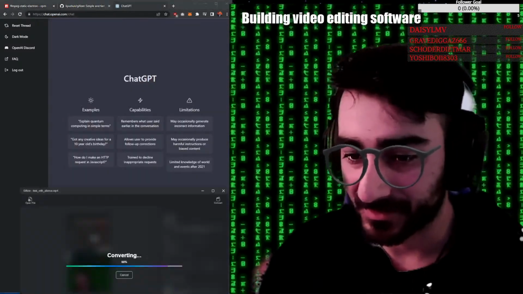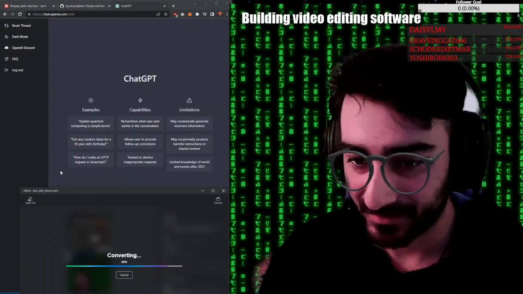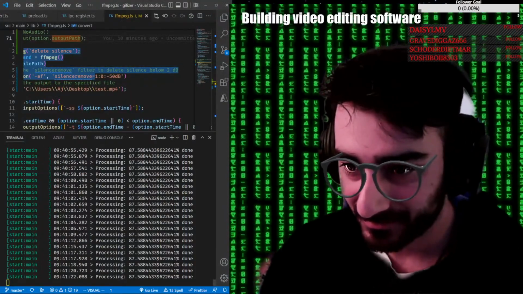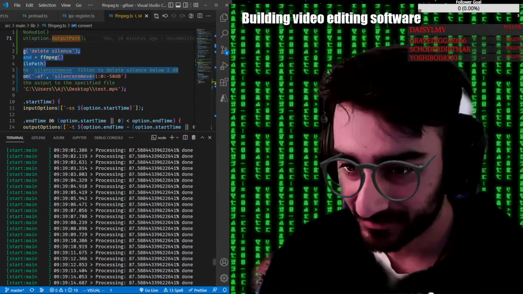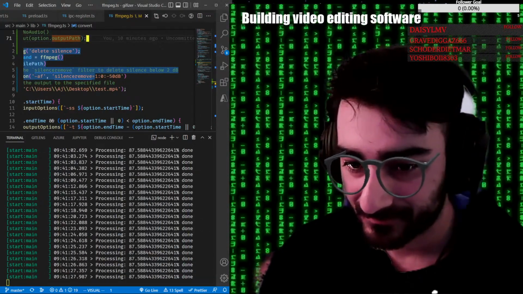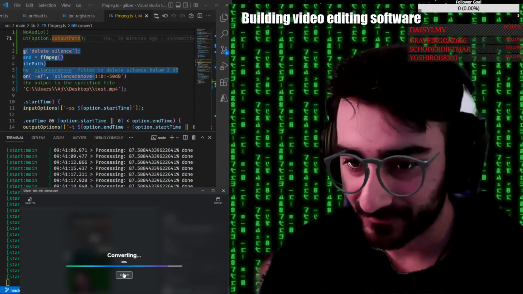Oh, my computer is lagging. This is stuck at 88%. Oh, let me check the logs. Oh, it's still processing. Oh no, it's stuck. Maybe I should shorten it.